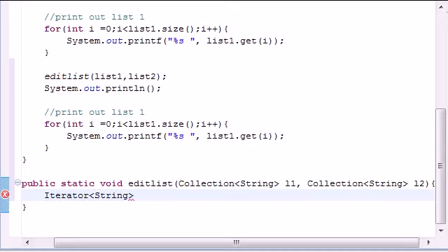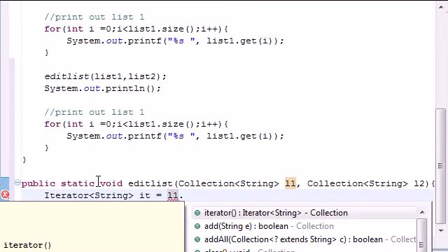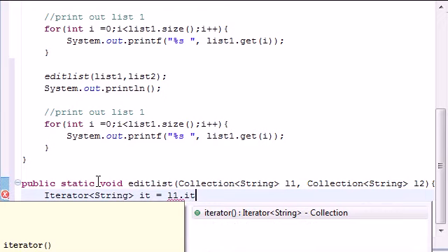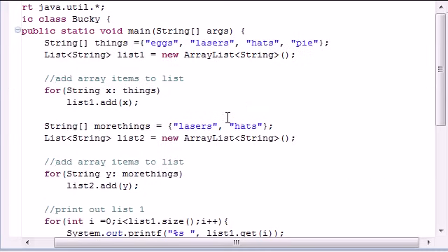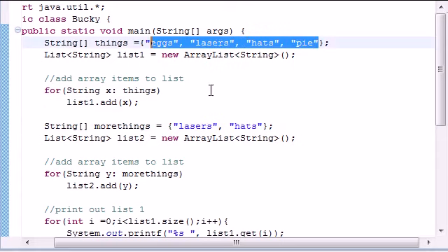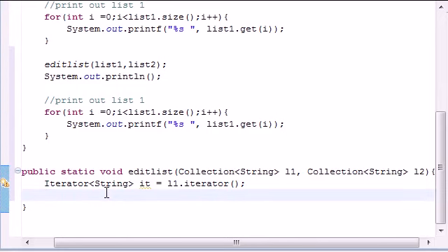So we wanted to go through string data, and I'm going to name my iterator it. So it's going to loop through list 1, and then you just need to put iterator, just a little Java thing. And now you have an iterator that can loop through list number 1. And of course, list number 1 is eggs, lasers, hats, and pie. List number 2 is lasers and hats. So again, what we're going to be doing is taking out the items from list number 2 from list number 1. So anyways, we have an iterator.